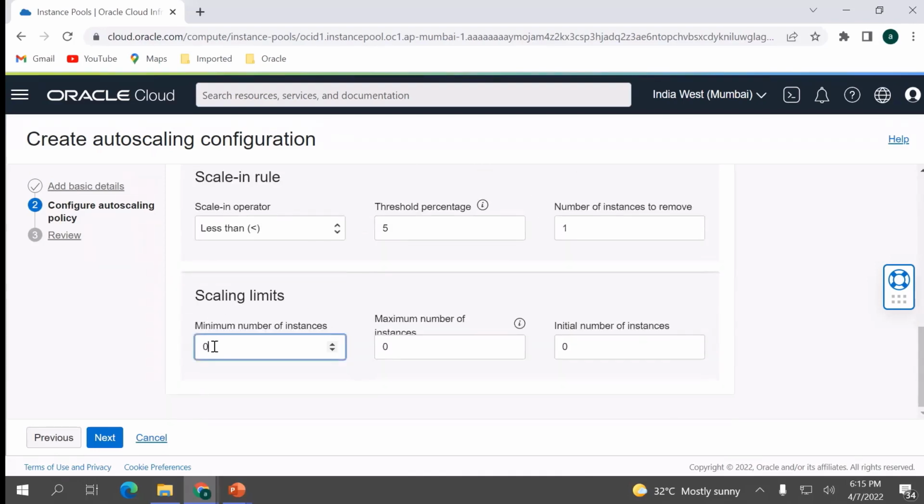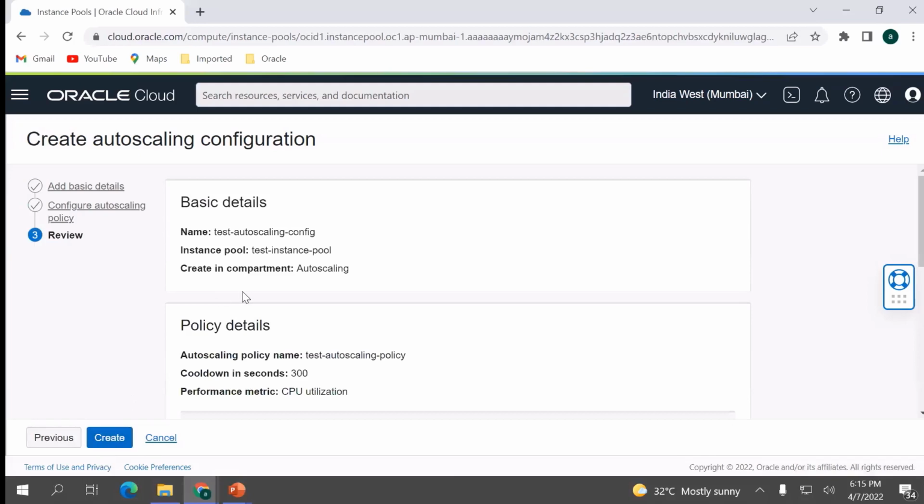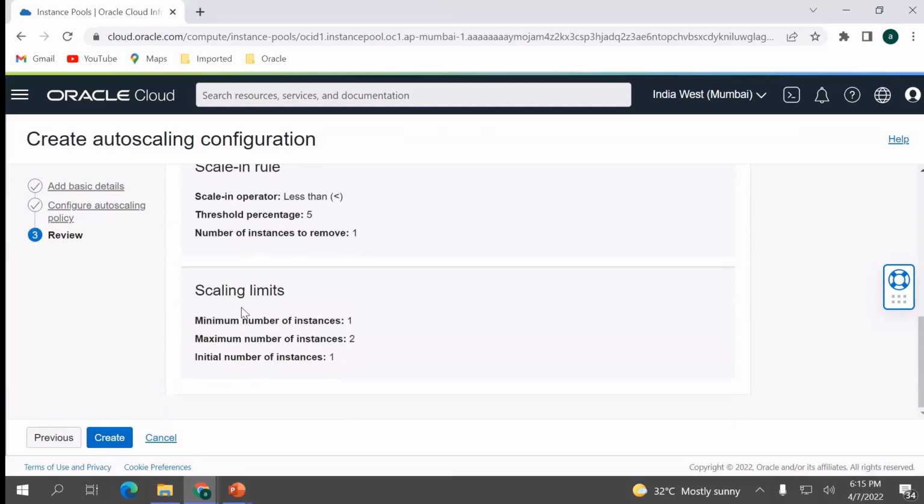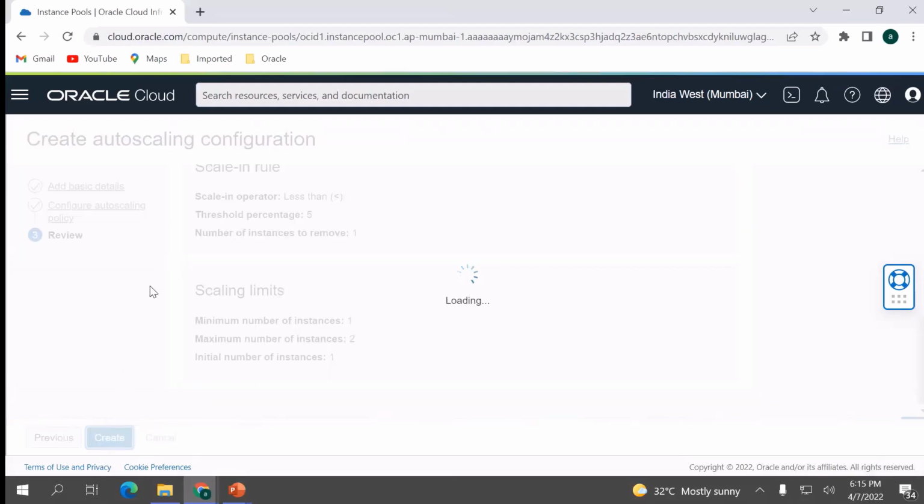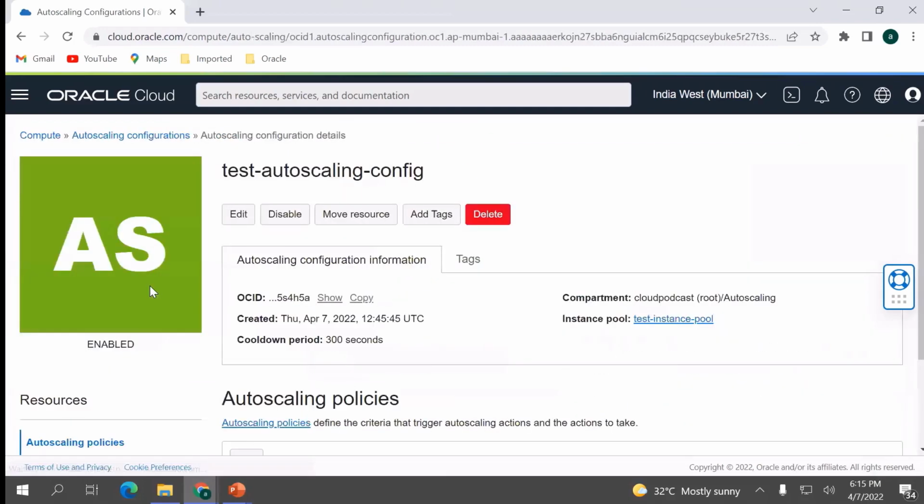But what are the minimum number of instances? Let's say I want to have at least one instance that should be up and running. Maximum number of instances, I would like to have, let's say 2. You can put whatever the number that is required to support your application. And the third is the initial number of instances. How many initial instances should be up and running? So let's put it as 1. You can review this configuration, and let's just go ahead and create this instance pool.